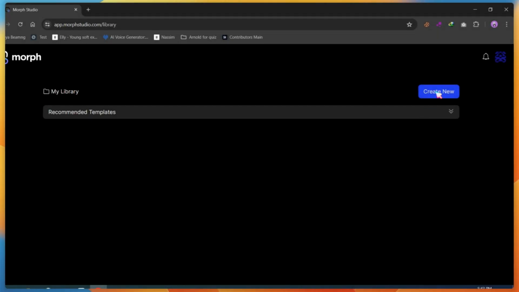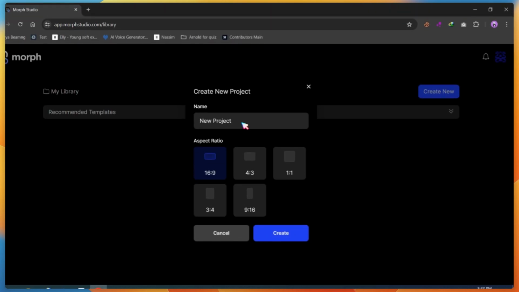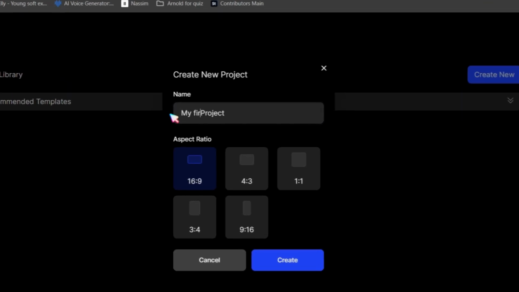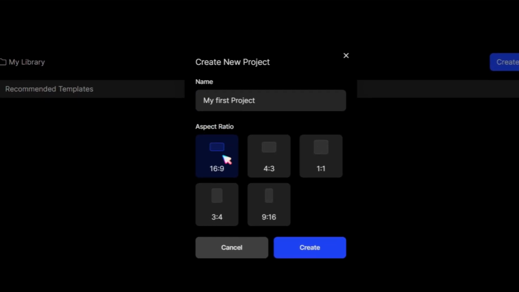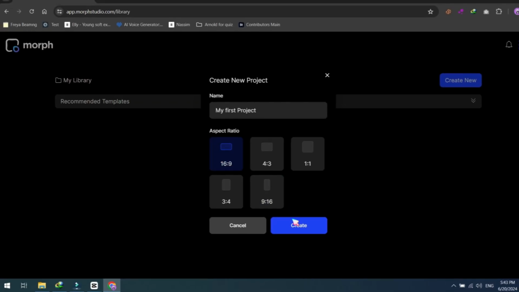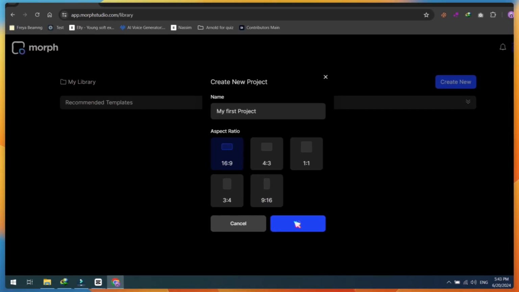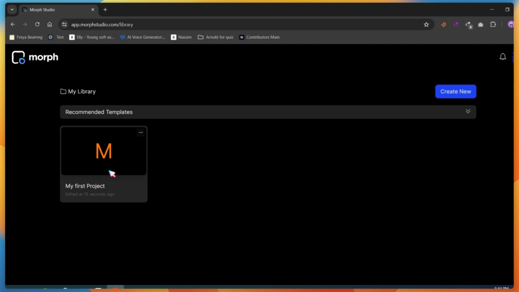After logging in, click on the Create New button. Type in your project name and choose the aspect ratio for a long or short video. Then click on the Create button. Once your project is created, open it.